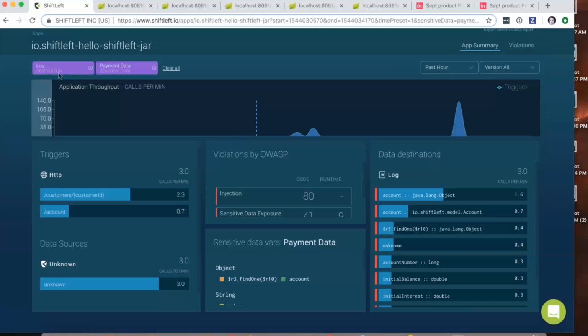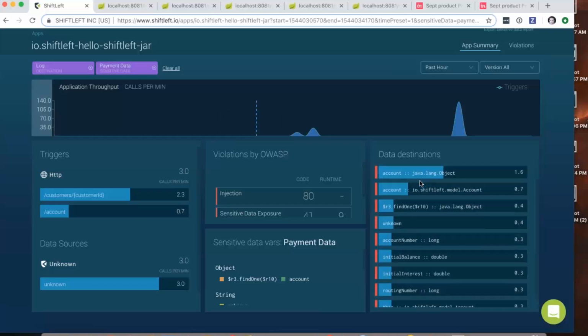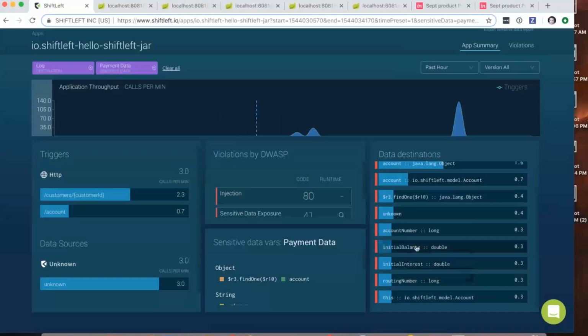So you see these filters at the top. I'm looking at all data pathways for this application, saving payment data out to the logging system. And I'm going to pick on a variable that I'm interested in, let's say account number.